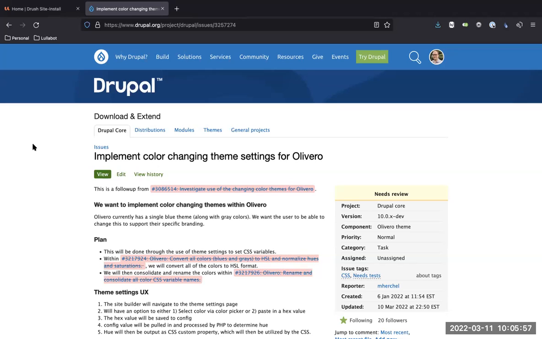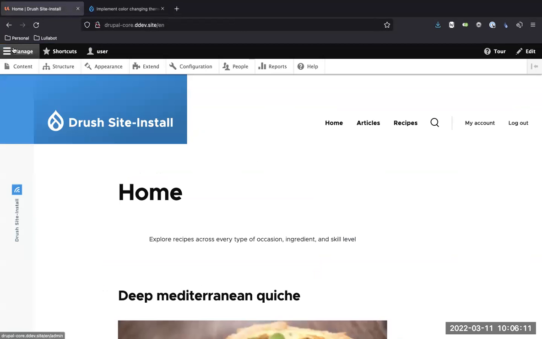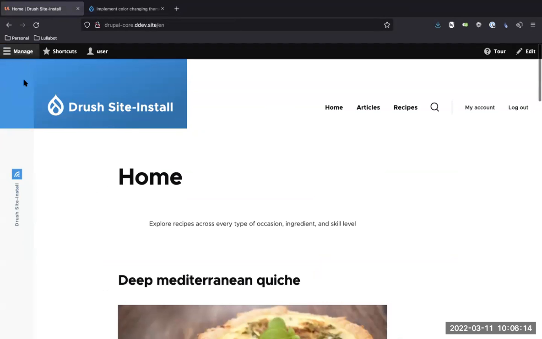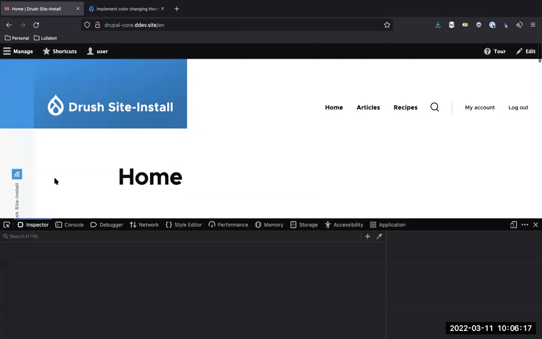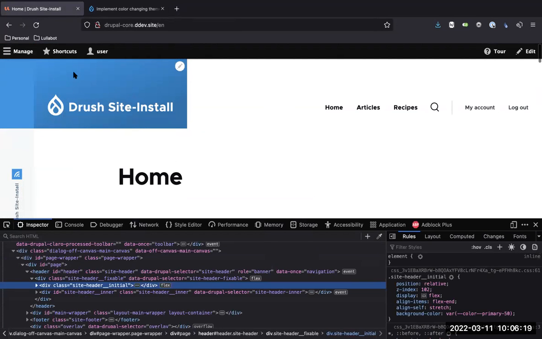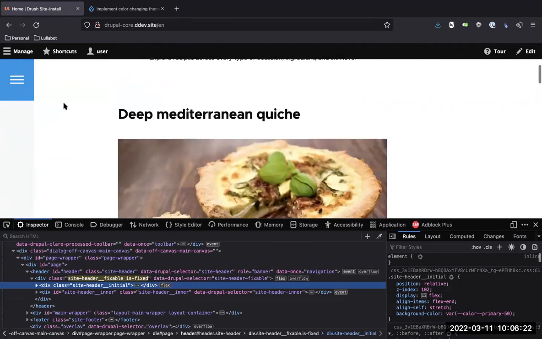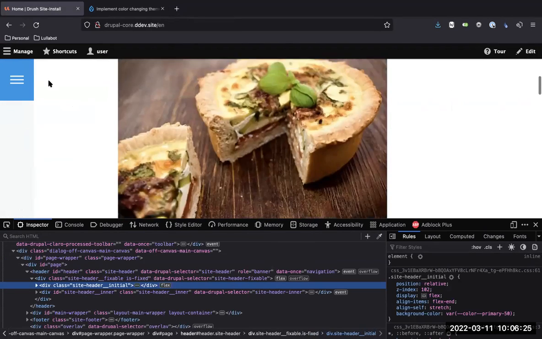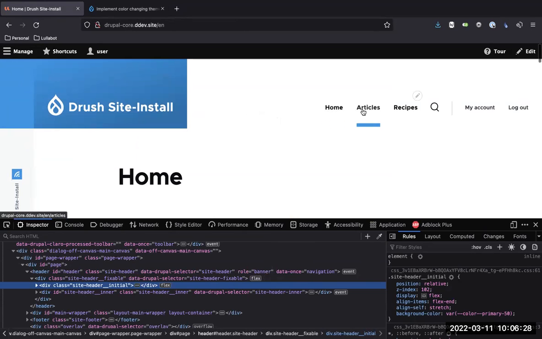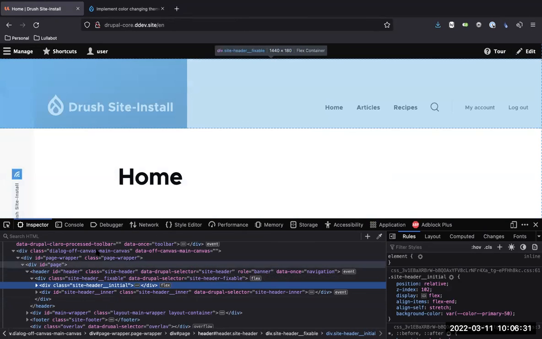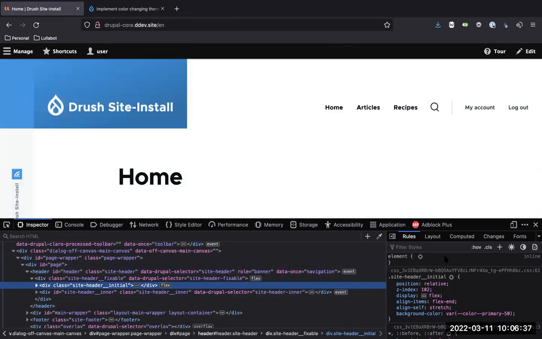So this is issue 3257274. It's for Olivero for version 10 of Drupal. The basic version of what's happening here, before we get into the exact interface, is that throughout Olivero we're using this blue color, and all of the colors here are set using the HSL color space, which makes it really easy to modify just the saturation, just the lightness, or just the precise hue.